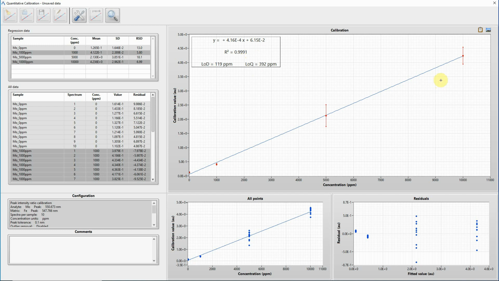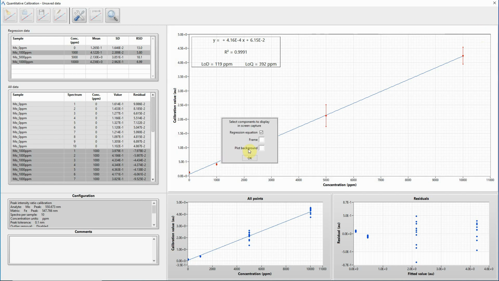2 small icons are displayed in the top right-hand corner of the calibration panel. These allow the calibration plot to be either copied to the Windows clipboard or saved to a PNG image file. The user is given the option to either show or hide the calibration equation in the saved image and to set the colour of the frame and plot background.